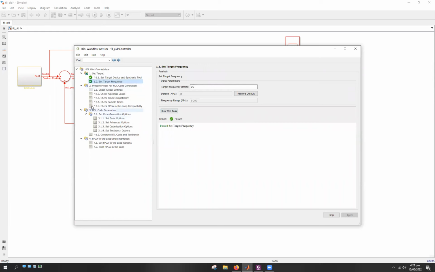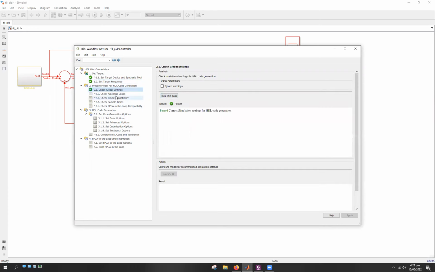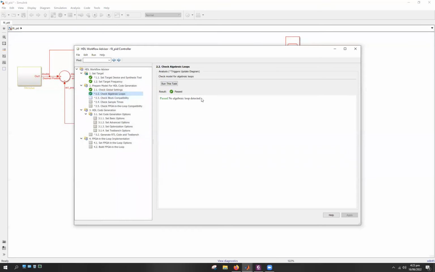The target frequency would be identified automatically, so you don't need to change whatever is written here. In case there is any error, which might be the case when you are designing the HDL compatible block from scratch, the HDL workflow advisor will give you some suggestions to improve that error, and you just have to follow those steps in order to remove it. For this example, we obviously don't have any error because it is provided by MathWorks itself. But if any error did arise, the Workflow Advisor would give you appropriate steps to correct it, and you should do that accordingly.